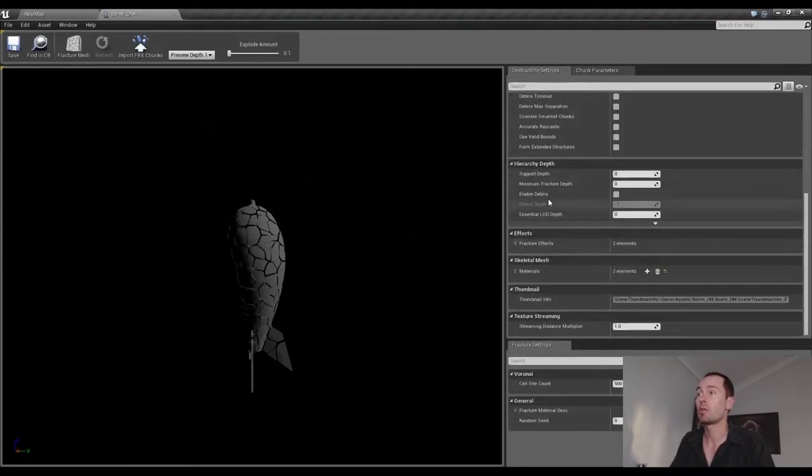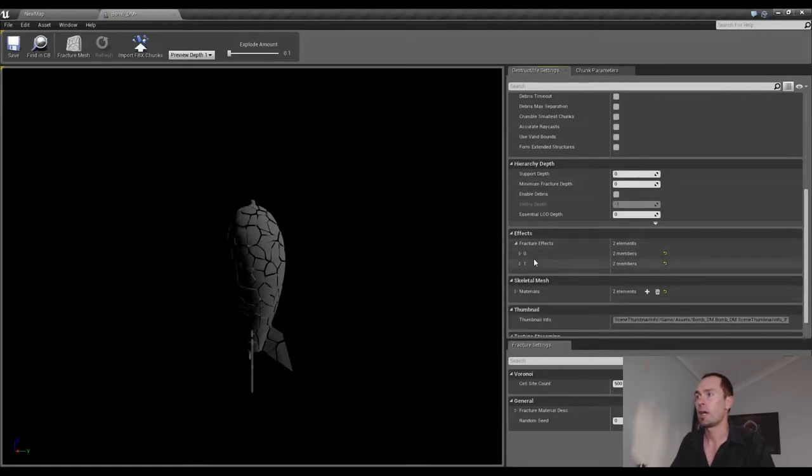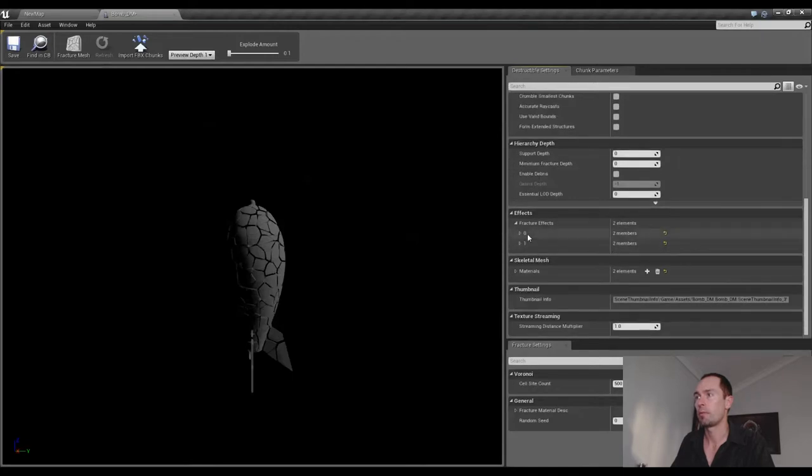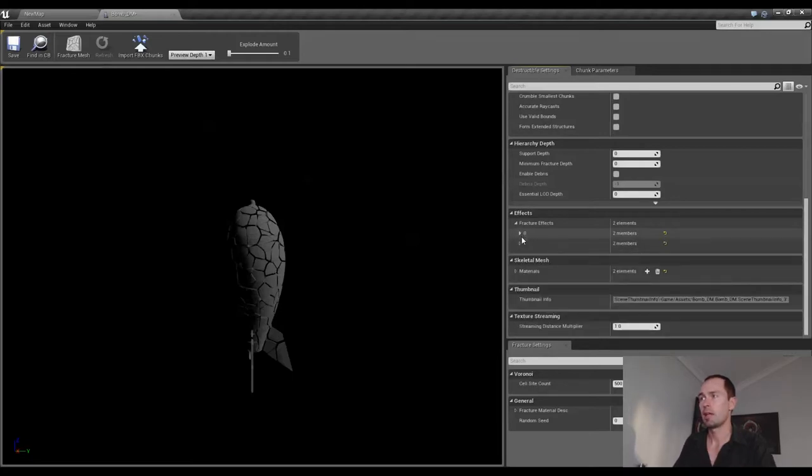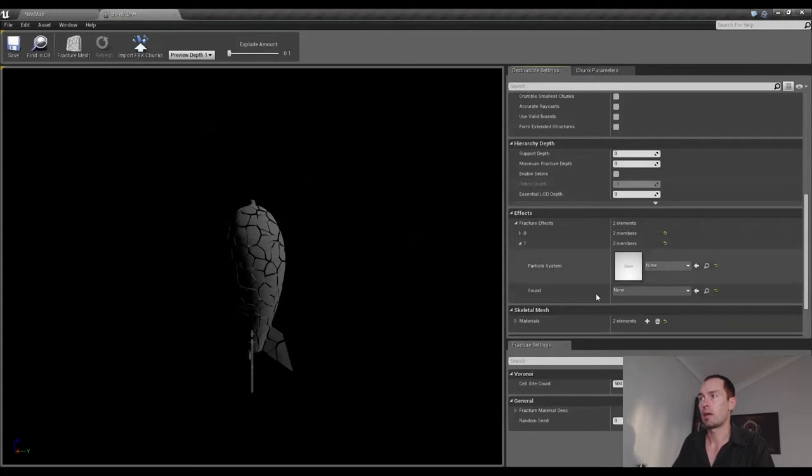Next thing that we want to do is go to effects under destructible settings. And we'll have two options here, 0 and 1. Basically, this is the state of our mesh. 0 is prior to the fractures, and 1 is after the fractures.